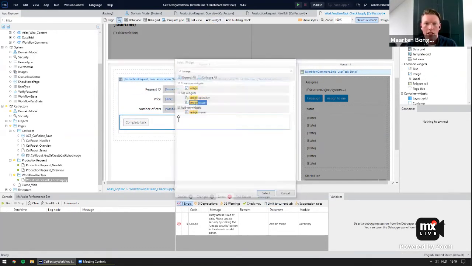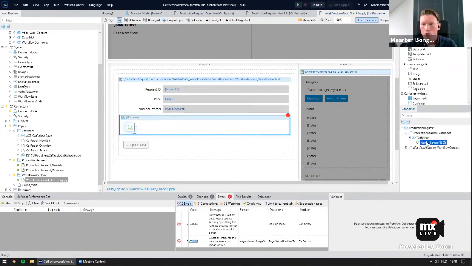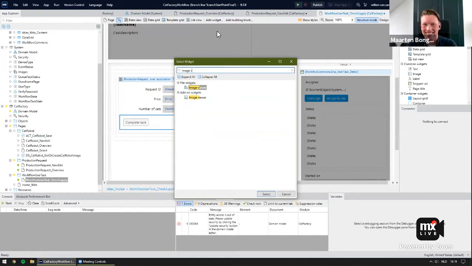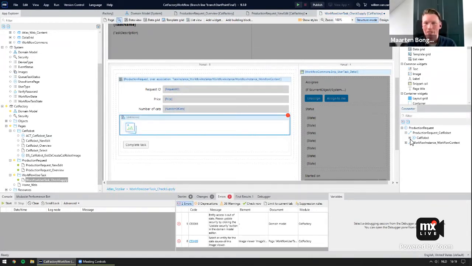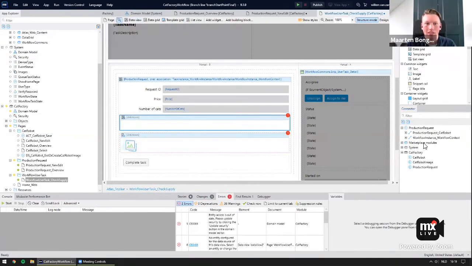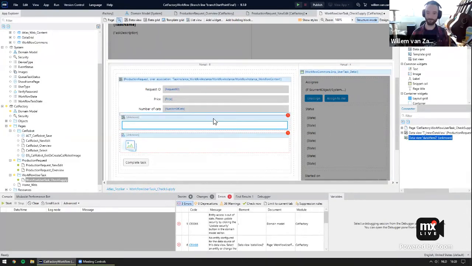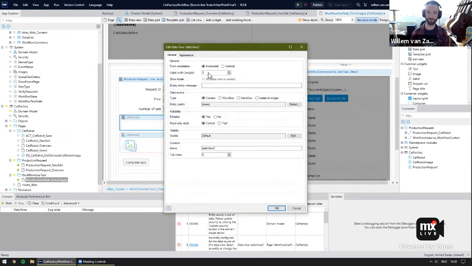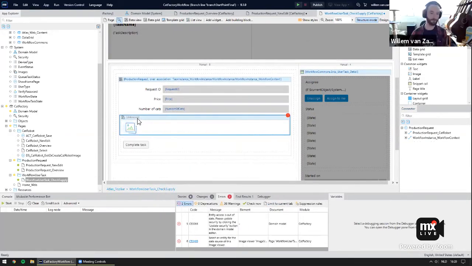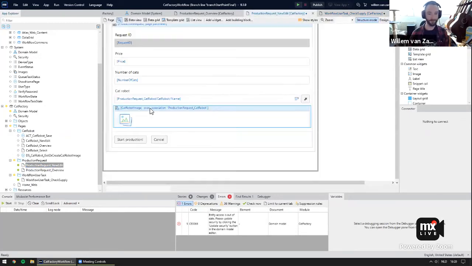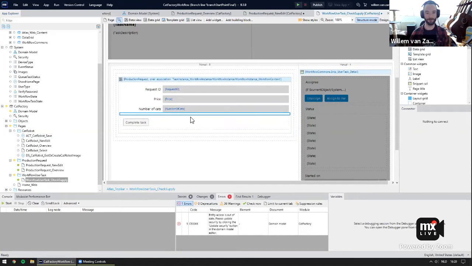And we're going to add an image to also show the supply manager which cat robot is being produced. Let me do this real quick. I can't drag my entities. Otherwise, you can copy it from the production request. Let's do that, that's quicker. So we have the new edit page. Copy it and add it over here.